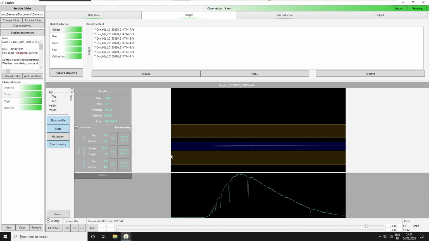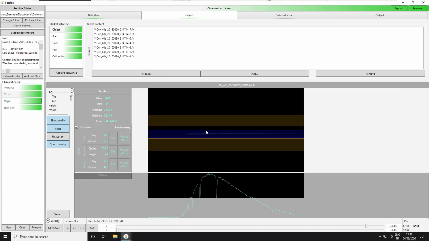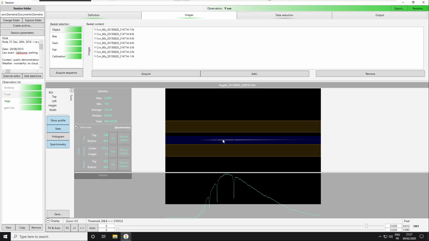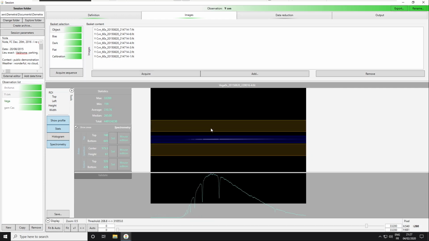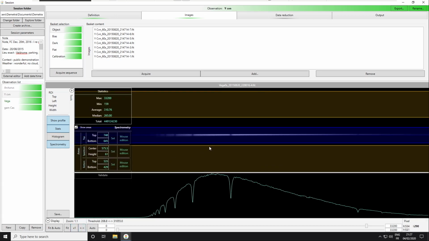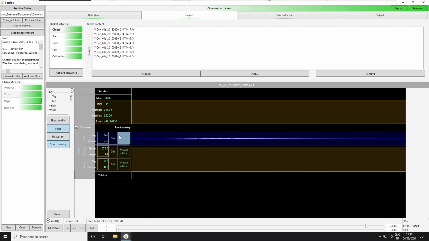If you zoom the image, you can extend it and use the full width, or you can zoom by holding Control and using the wheel. You can also move the image by holding Control and Tab, and then you can move the spectrum this way. So it's very easy to manage the image. In this case, the profile follows the image. Okay, I remove the profile.